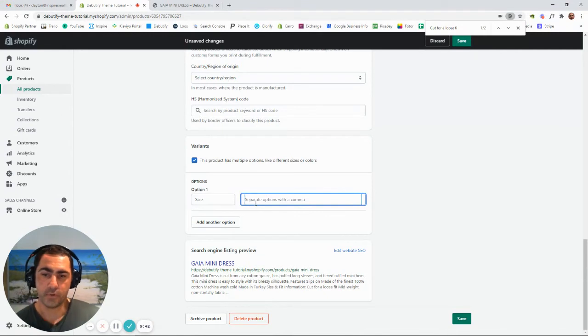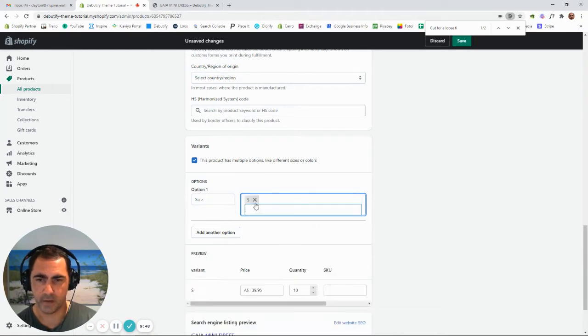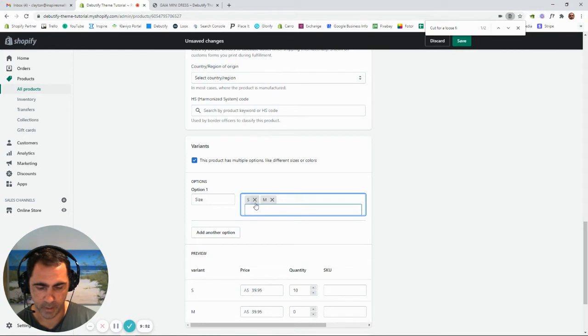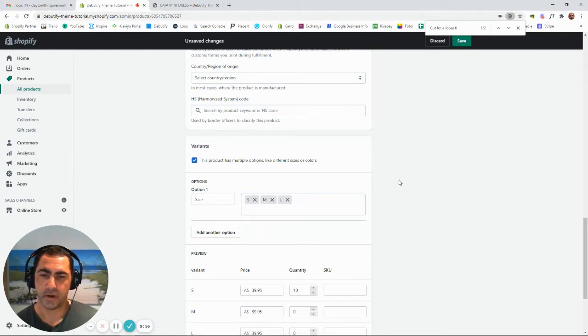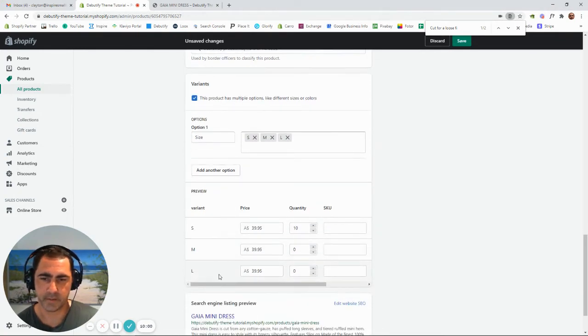Now we're going to put all the sizes here. So let's just say we have a small, so we're going to write S and then hyphen, medium, hyphen, large, hyphen. So basically it's making a product for each of those sizes. You can write whatever you want here, and then see how it's got multiple products here now for the sizes.